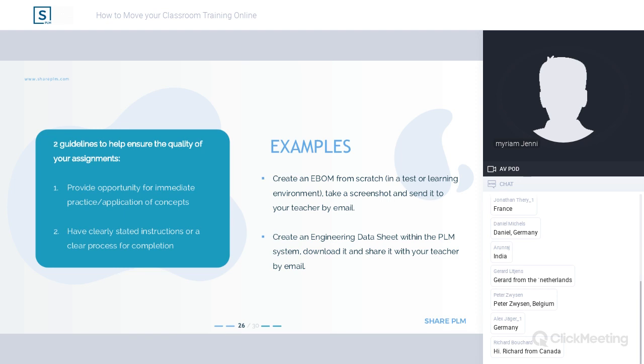So here, when you're designing your assignment, try to follow two guidelines. First, try to provide opportunities for immediate practice application of concepts. So here, when you're going to send them activities that are outside of the webinar, it might be, for example, to watch a video, to read a presentation or an article. And what you want to do is that you always want to have, after that, some way for them to apply what they've just learned.